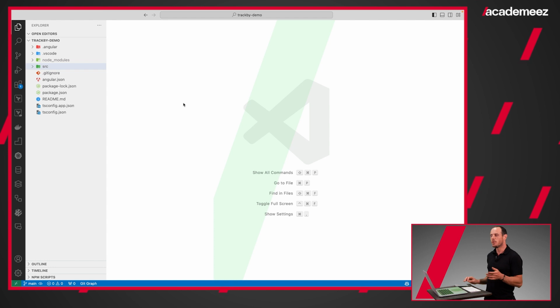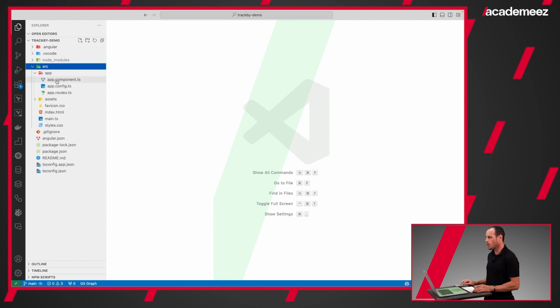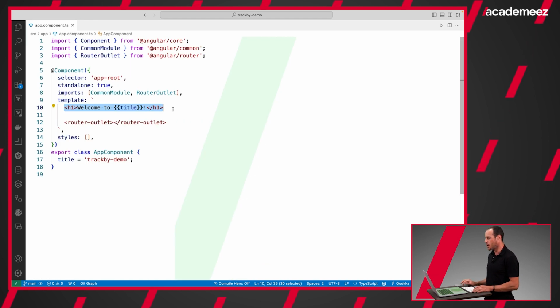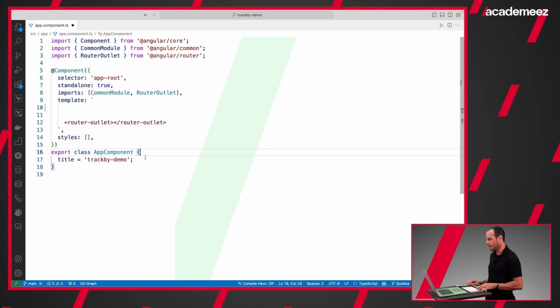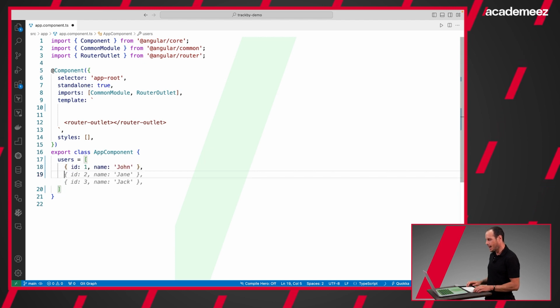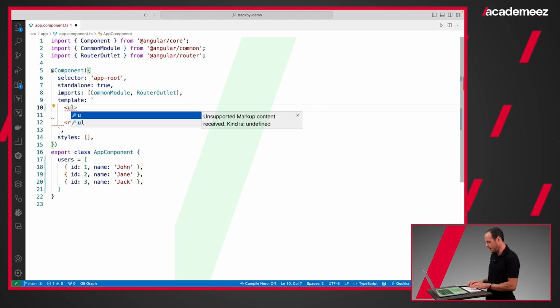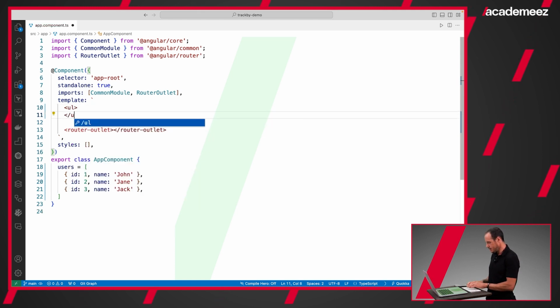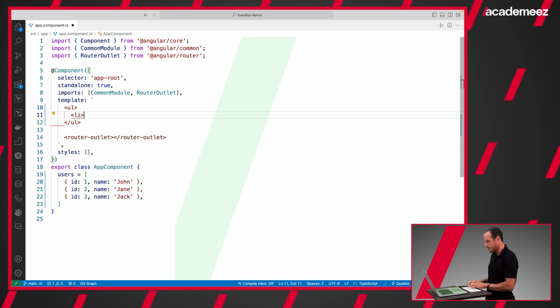Now let's add a simple ngFor. I'm going to open the source, open the app component, and in the app component, I'm going to delete the default welcome to in the title and place a list of users where each user will have an ID and also a name. We'll have 3 users, and I'm going to place the users in an unordered list where each user will be placed in an LI.